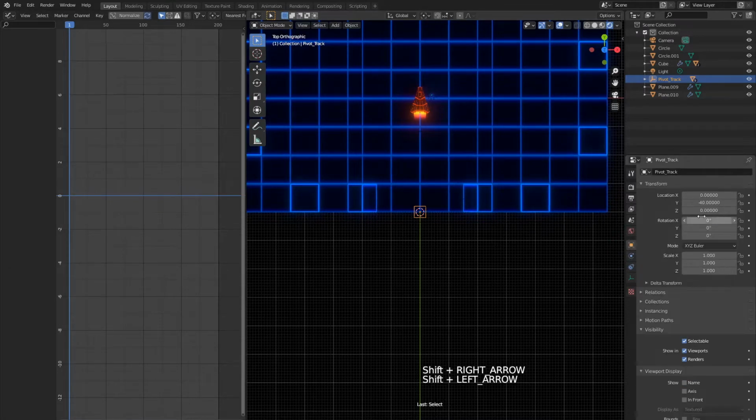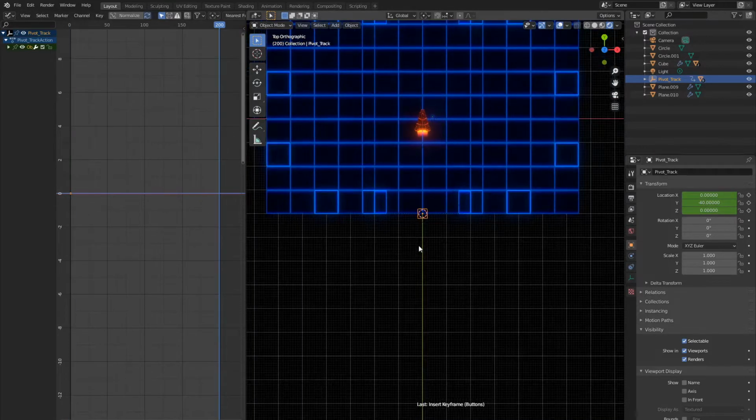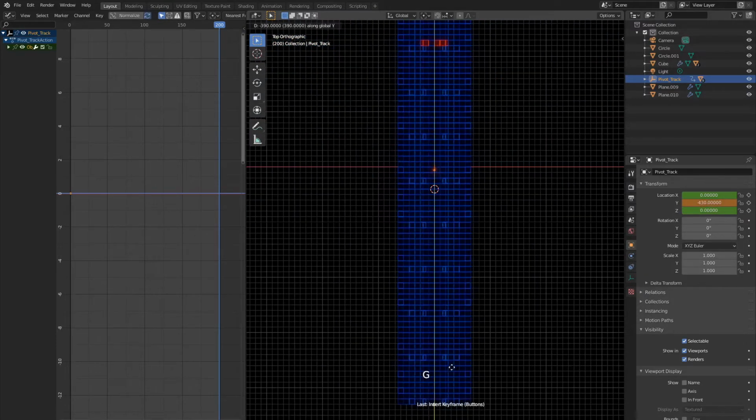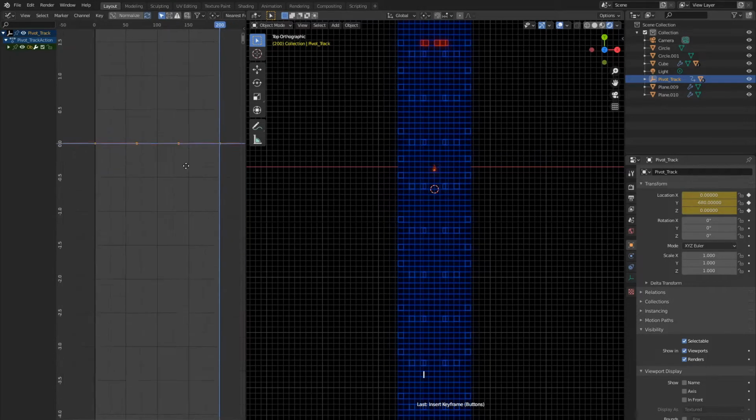Open Object Properties and press the I key while hovering the mouse over the location fields. See that yellow color? It means we've just created our first keyframe. Now press Shift and right arrow to go to the last frame. Activate the Grab tool and move the empty object 640 units down on the Y-axis. Then hover the mouse over the location Y field and press the I key one more time. We've just created our second keyframe.